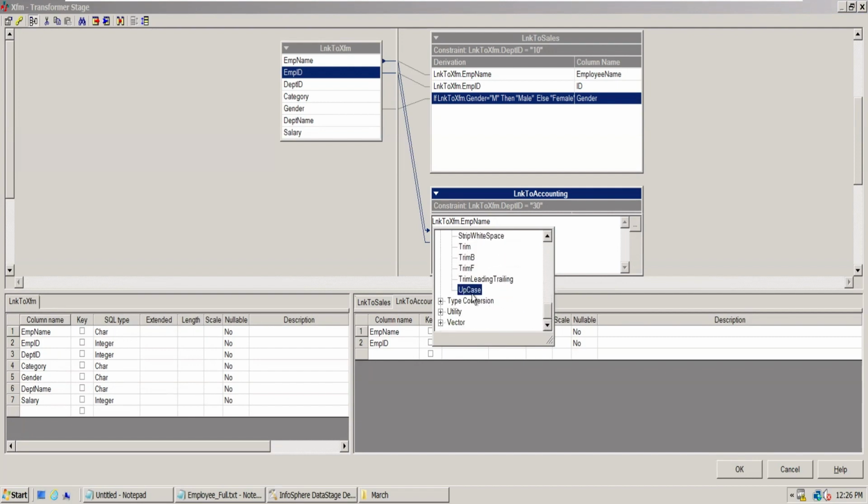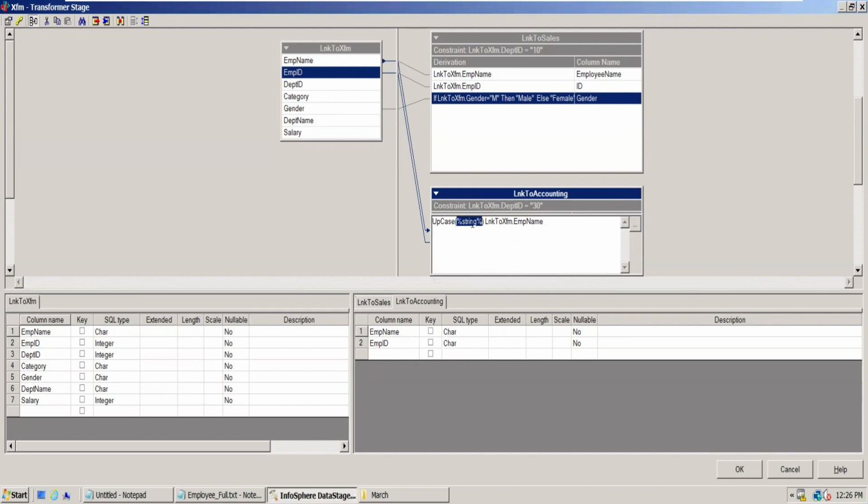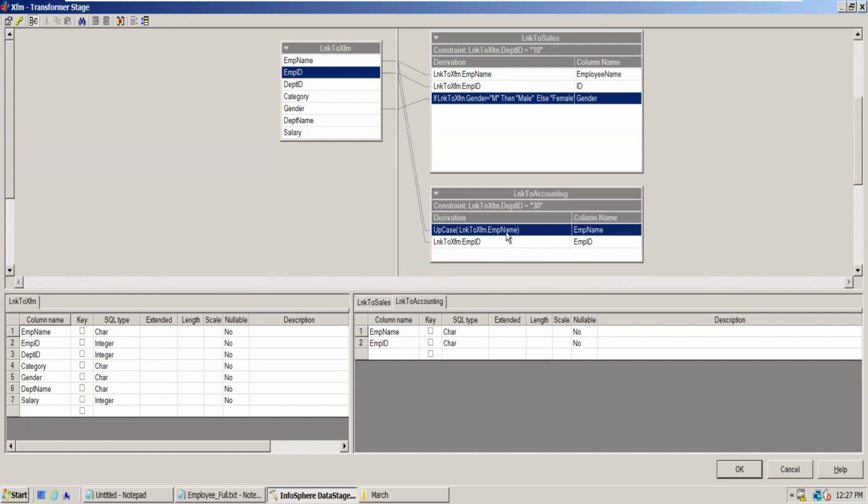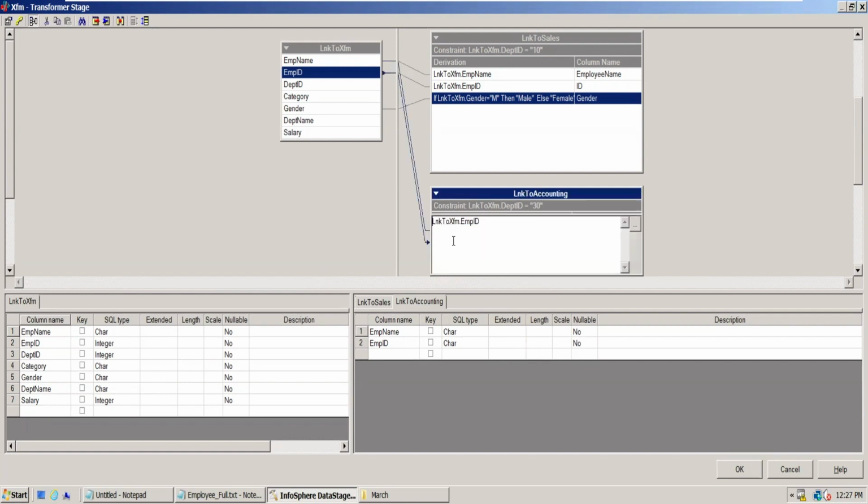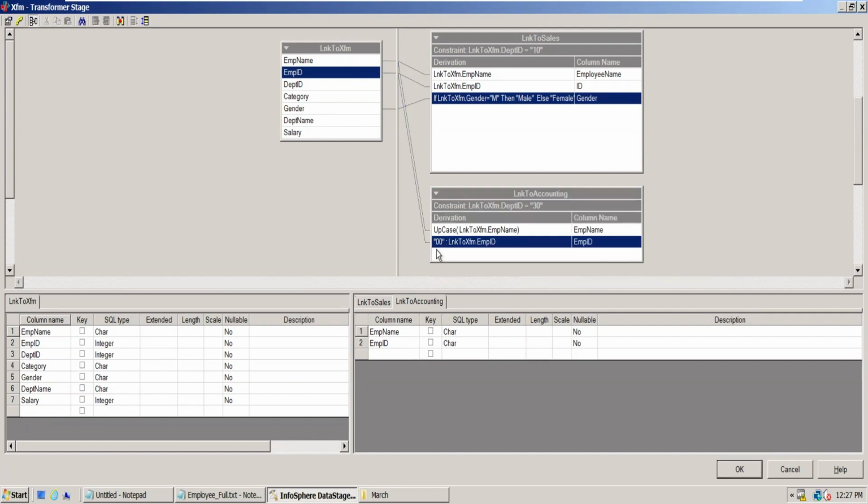So uppercase is here. Uppercase of string. What string you need to convert into uppercase? My string is nothing but my column name. So uppercase of employee name is going to convert my employee name into uppercase. And here I would like to add a prefix, right? To add something, we can use a colon, which is going to add it. What I would like to add? Two zeros. So add two zeros, then give a colon and then give the column name. So this is how the derivation needs to be given to add a prefix.